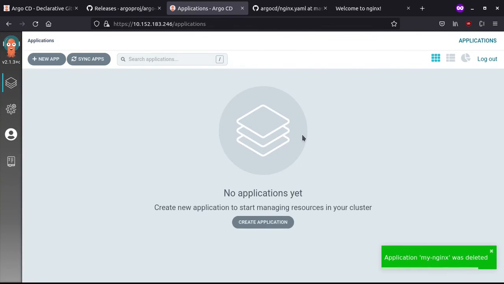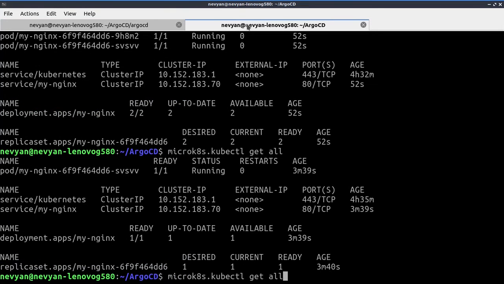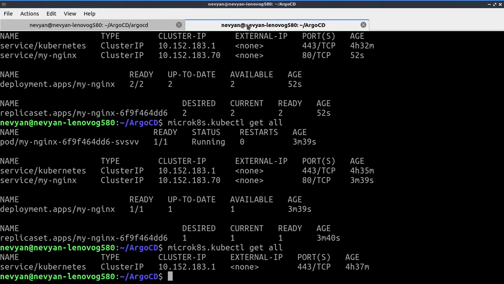So once this is ready, we here in the cluster will not be able to get anything from the current namespace except the default Kubernetes service for our cluster.